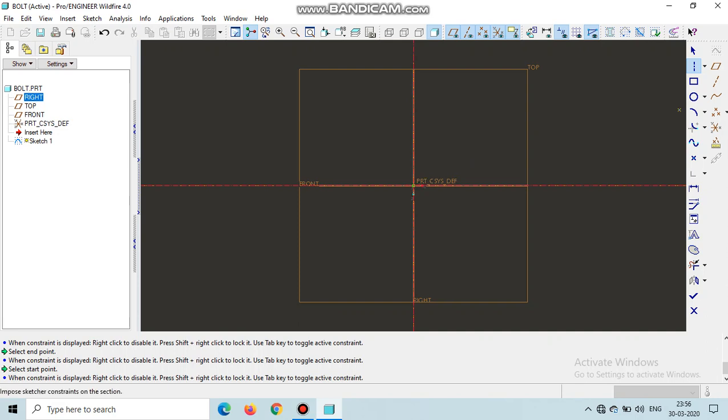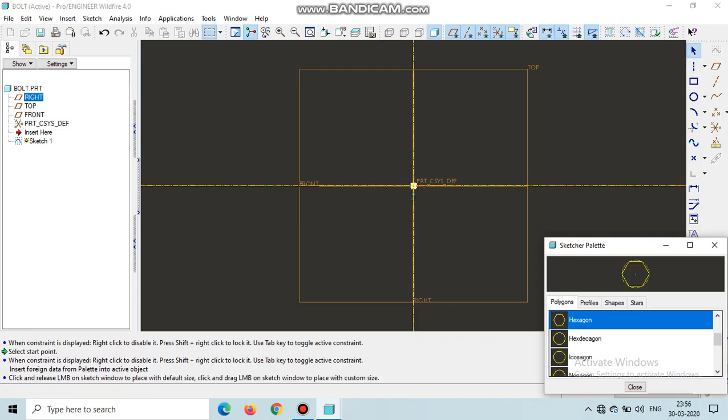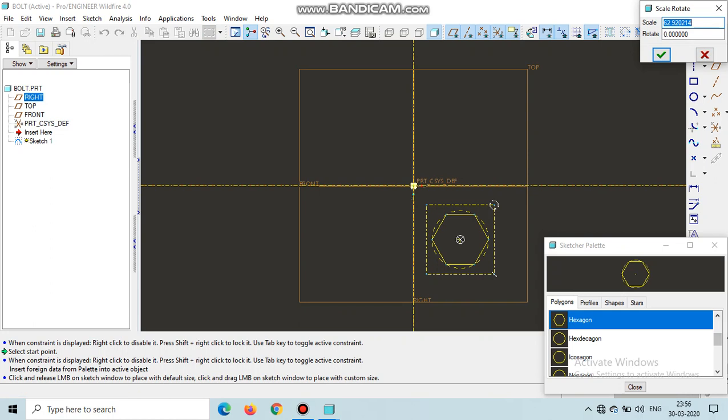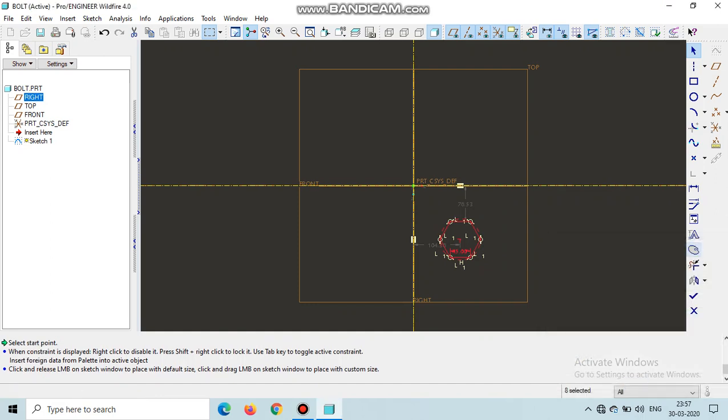Now it's a hexagonal nut, so I have the default structures here in the palette. I'll go to the palette, I will go for hexagon, double click this and click on the screen. You can see that one side length of the hexagon is given as 62.5. I just make it 45. I'm giving some value, give OK, and close this palette option.